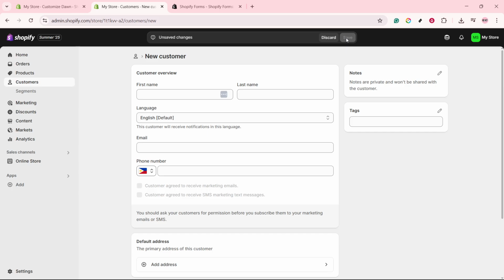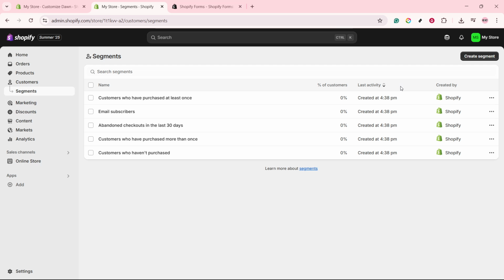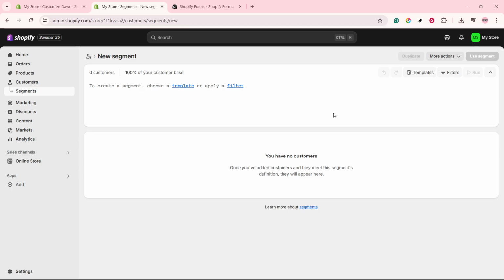Additionally, you can enhance your customer management strategy by creating segments. Segmentation is a powerful tool for personalizing your marketing efforts and improving customer relations. Click on Create Segment to get started. This feature allows you to divide your customer base into different categories based on specific criteria. You can segment them by location, purchase history, or even how frequently they visit your store. This way, you can tailor your marketing strategies to each segment to boost engagement and sales.